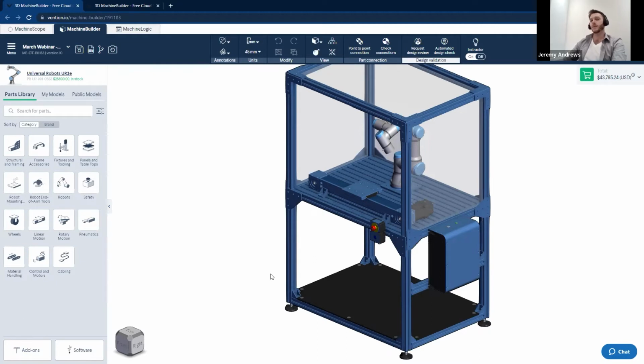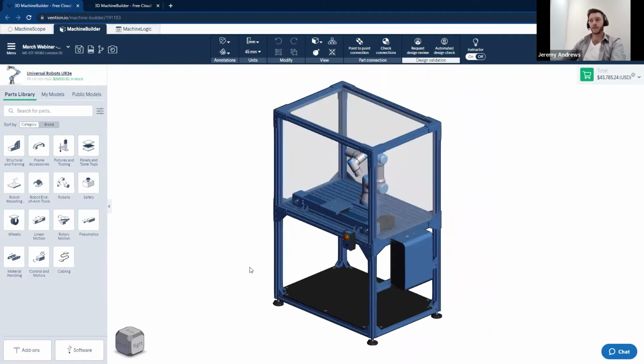For today's webinar, the goal at the end is to create a dual CNC machine tending layout. This is a combination of some static structures and some automation equipment, using MachineBuilder to create a floor plan layout.